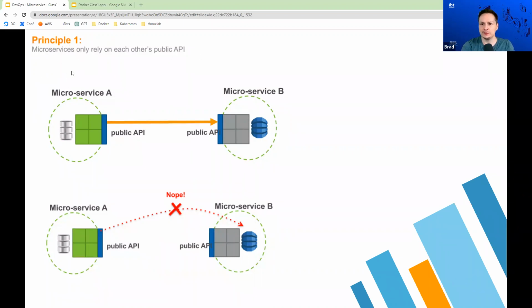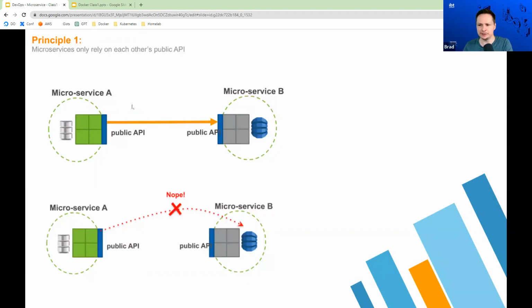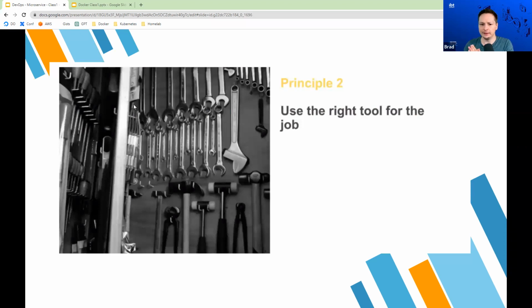So let's finish up principle 1. Principle 1, make sure you talk to the public API. I think I have one more example here. Maybe not. Maybe it's in a future slide. Let's stop here. And when we come back, we will talk about principle number 2.